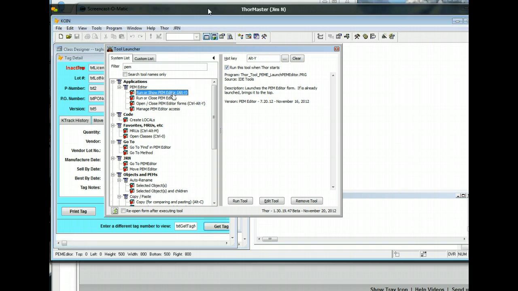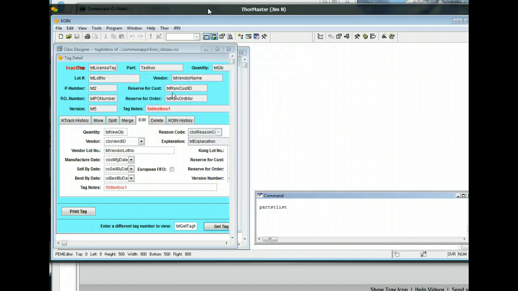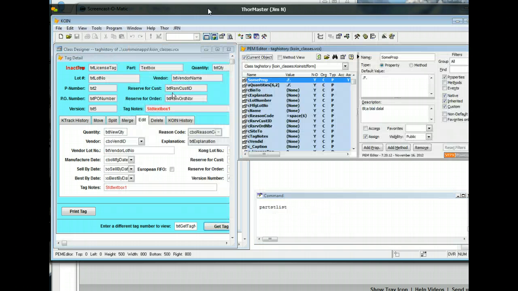Actually, another way, which is really part of the same thing, is you can double-click on something here in the launcher, and that will also launch the tool.